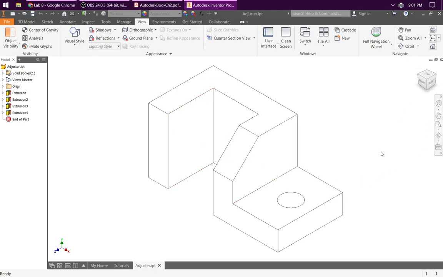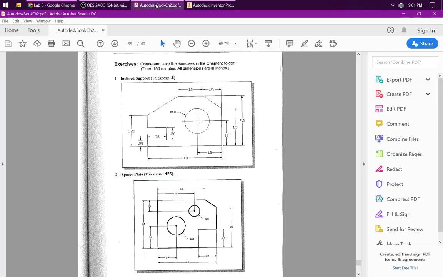So for lesson number 8, you'll have this part, and then in your Inventor text you'll have number 1 and 2 from chapter 2, the incline support and spacer plate. Both of these are basically a 2D sketch, and all you have to do is extrude them to the thickness that is listed here. So those are fairly simple.